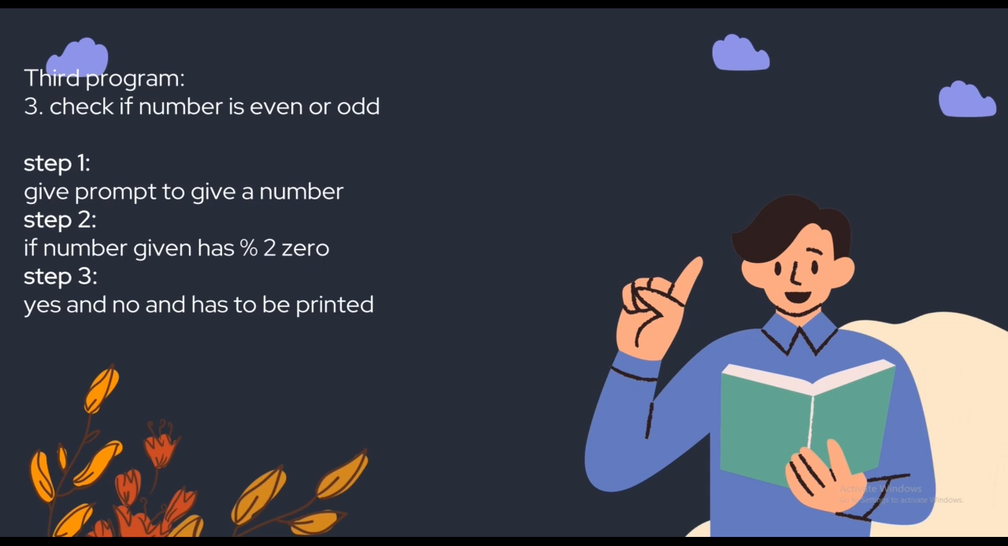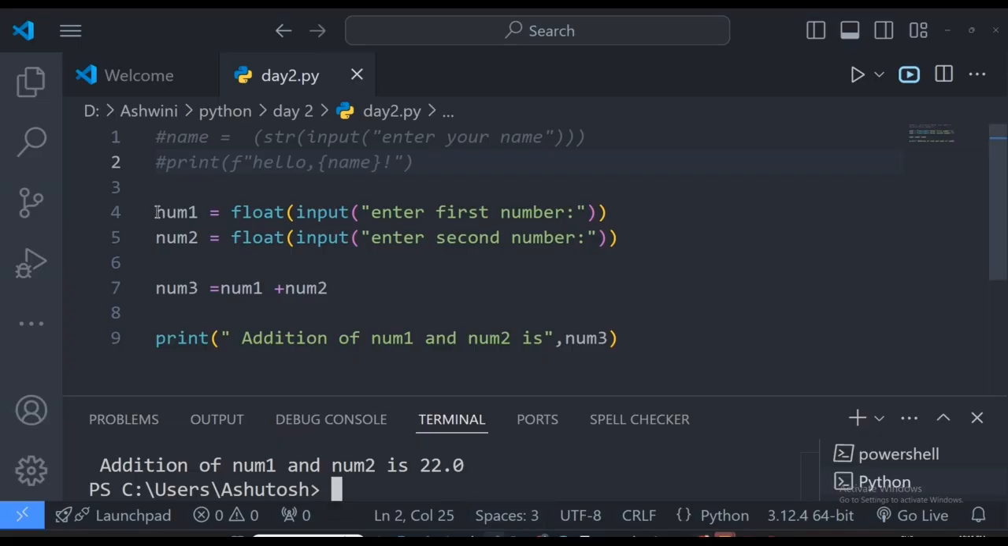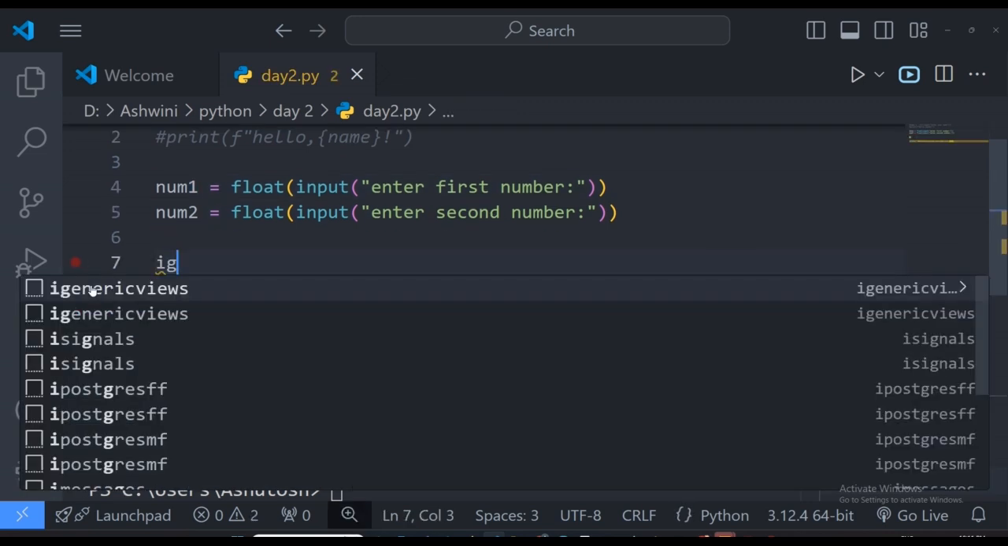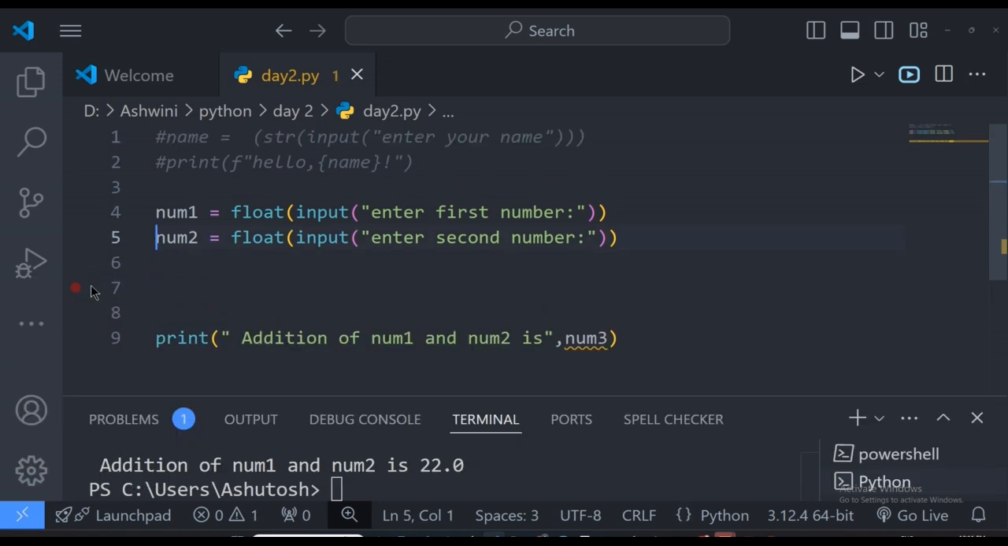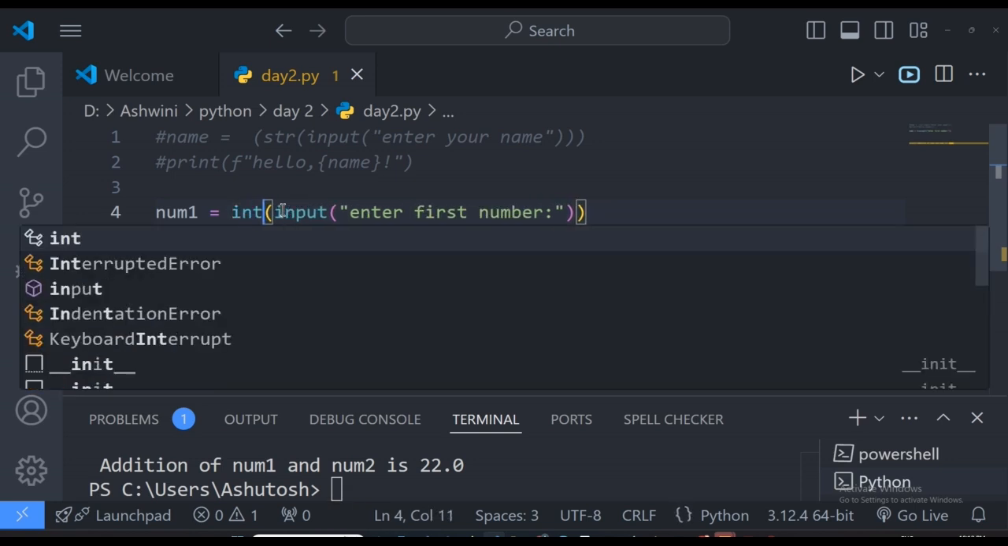So let us quickly go to our VS Code and check how we can write that. Again, for all these programs, if you want, you can use the same program. I can say first number, second number. But here I don't want two numbers from the user, right? I just want one number from the user, and I want to check whether that number is an even number or an odd number. So I have asked the user to give me a number.